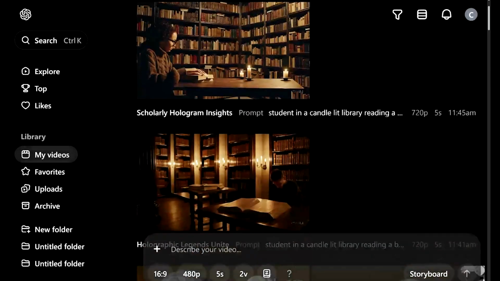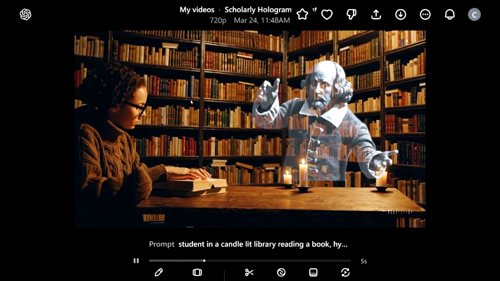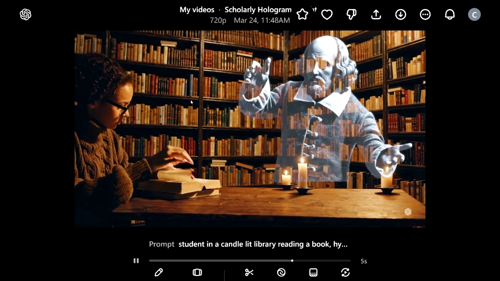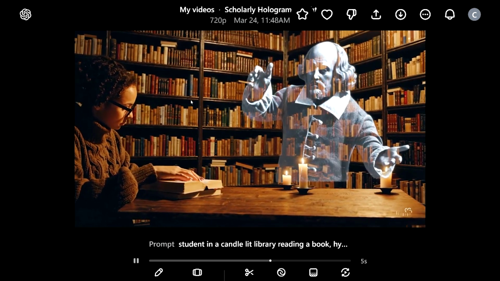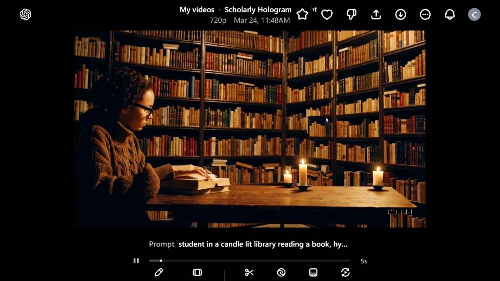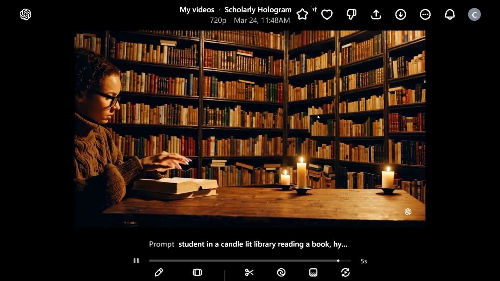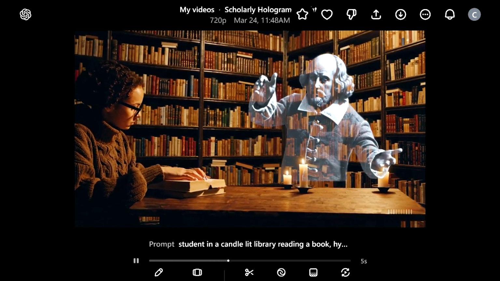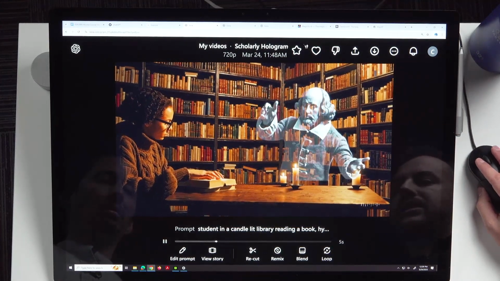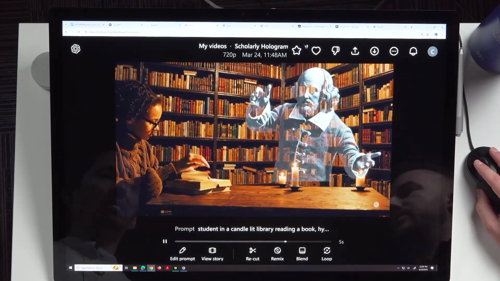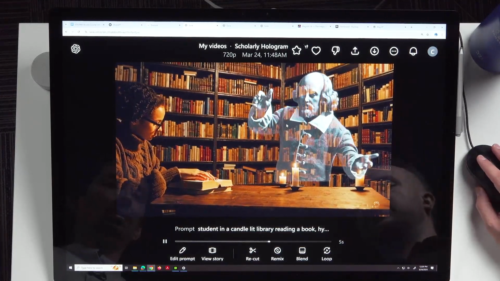Yeah. And then the last one here is for this course that we were talking about with Dr. Acosta, with the student in the library reading a book, and then you have this hologram of a writer. I don't know if this is William Shakespeare kind of fading in. You can cut this out, like that little glitch at the end. But for what it is, again, it's useful. You can then use this in your video.